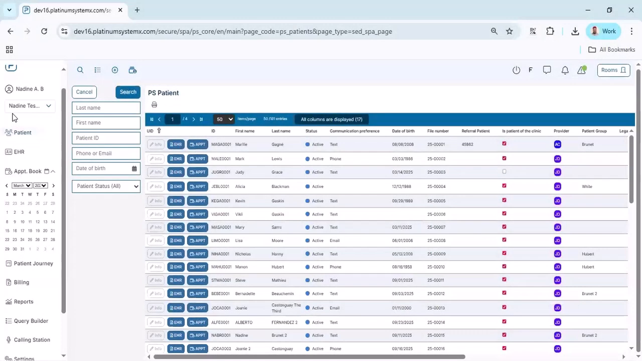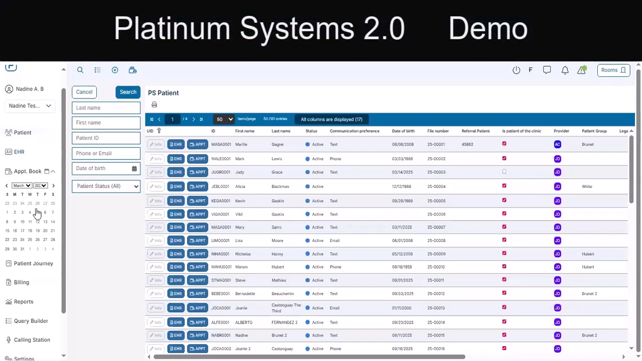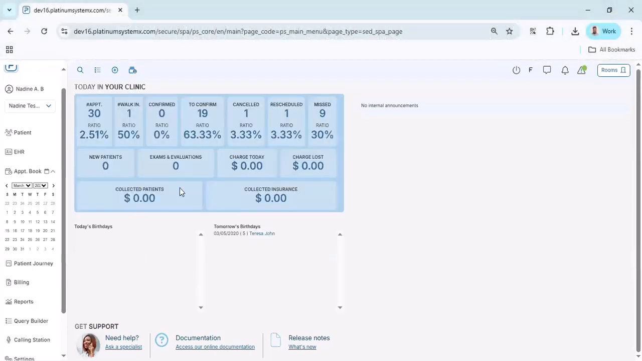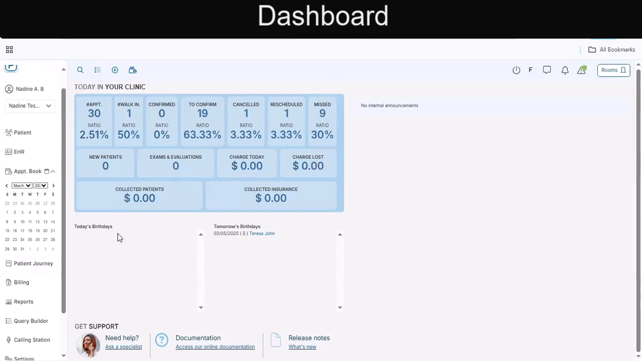So over to the left-hand side of the screen, you have your menu options. We would have also placed the frequently used buttons across the top for you. And once you log into the system, it gives you this dashboard that allows you to see what's happening today in your clinic. You get to see all the birthdays that are being celebrated today as well as tomorrow.